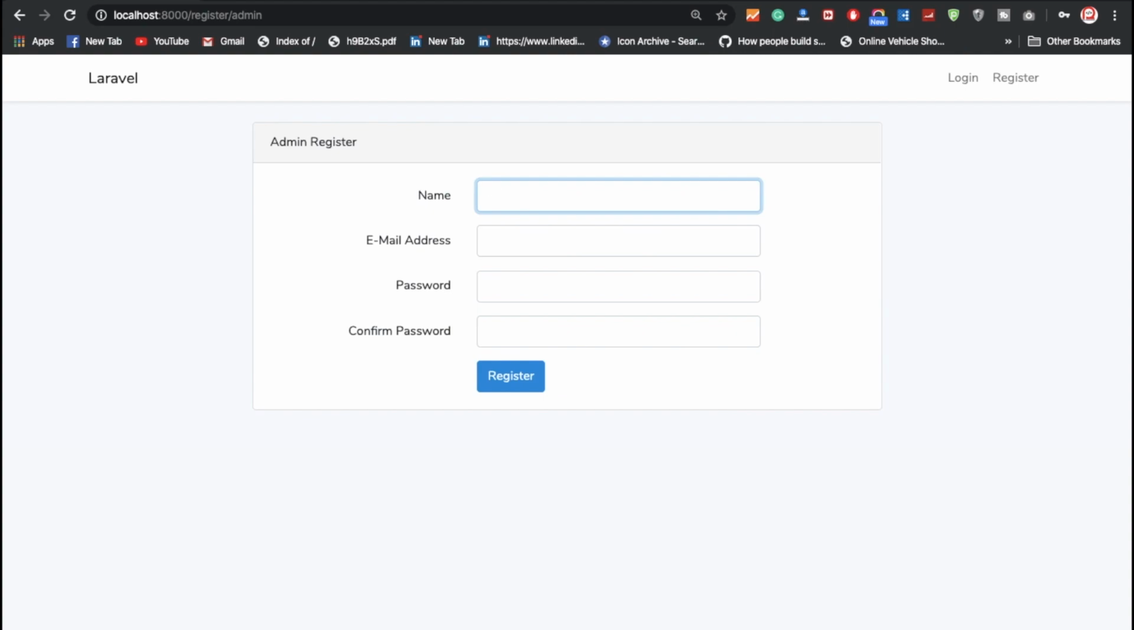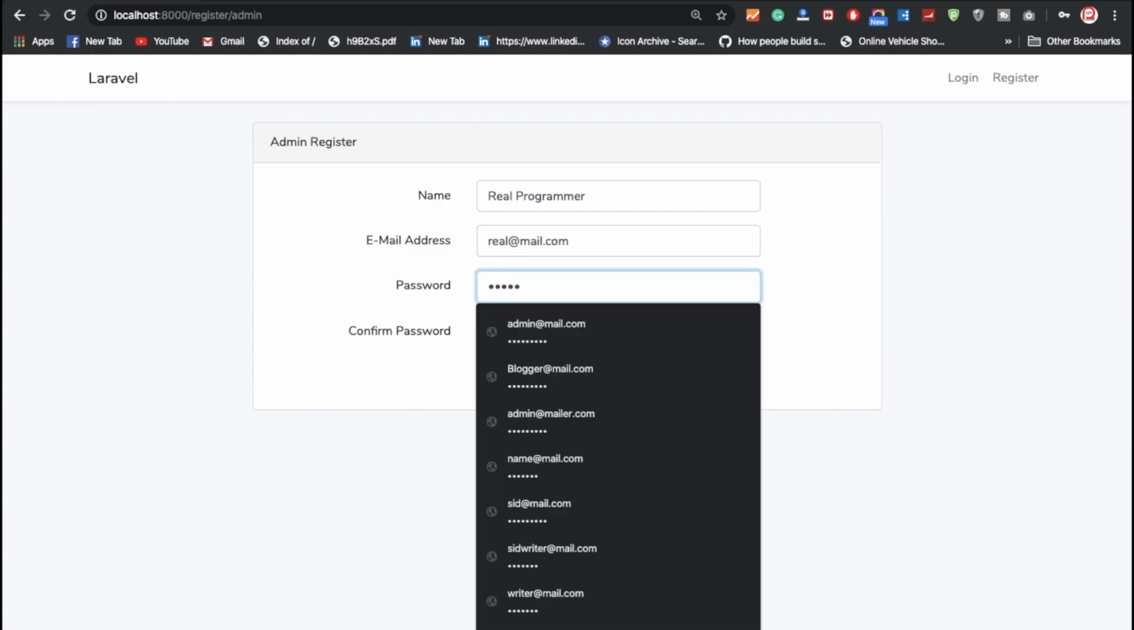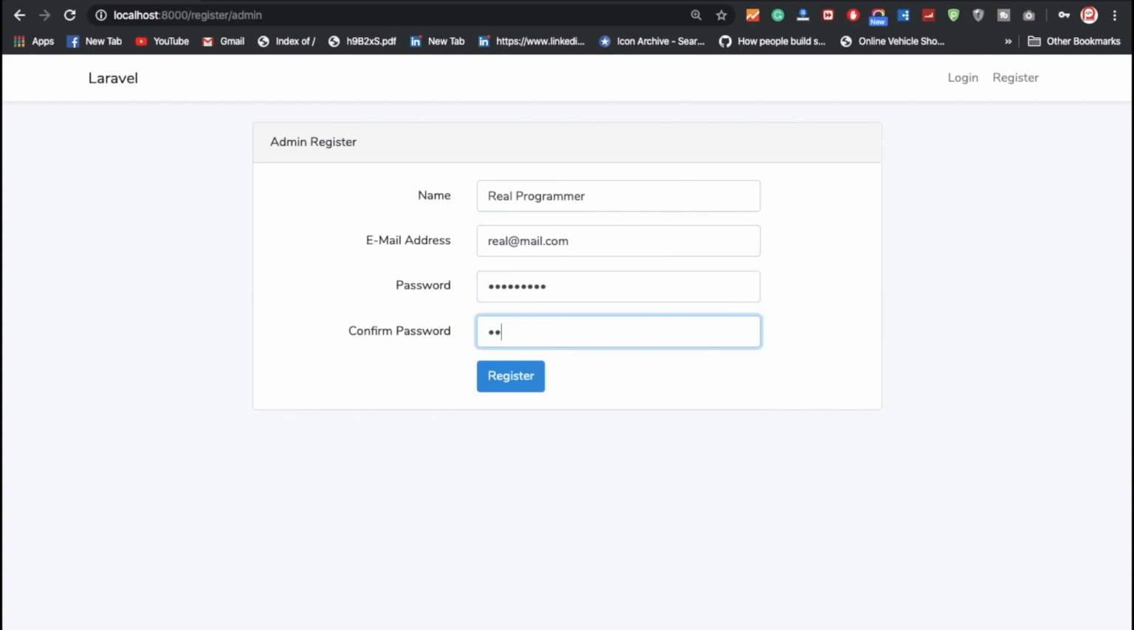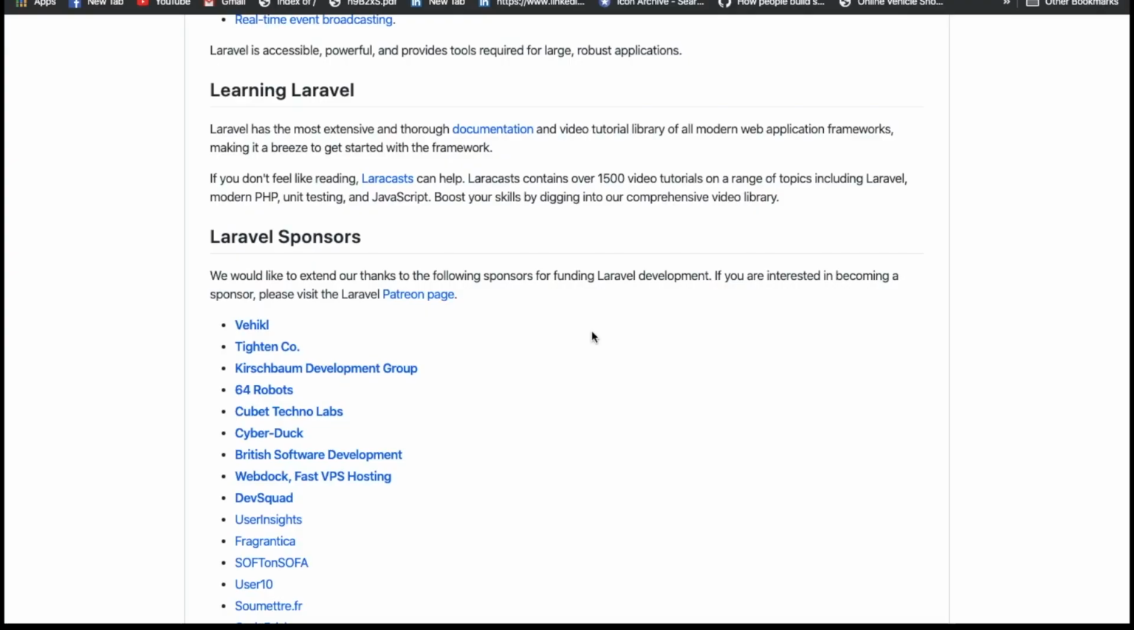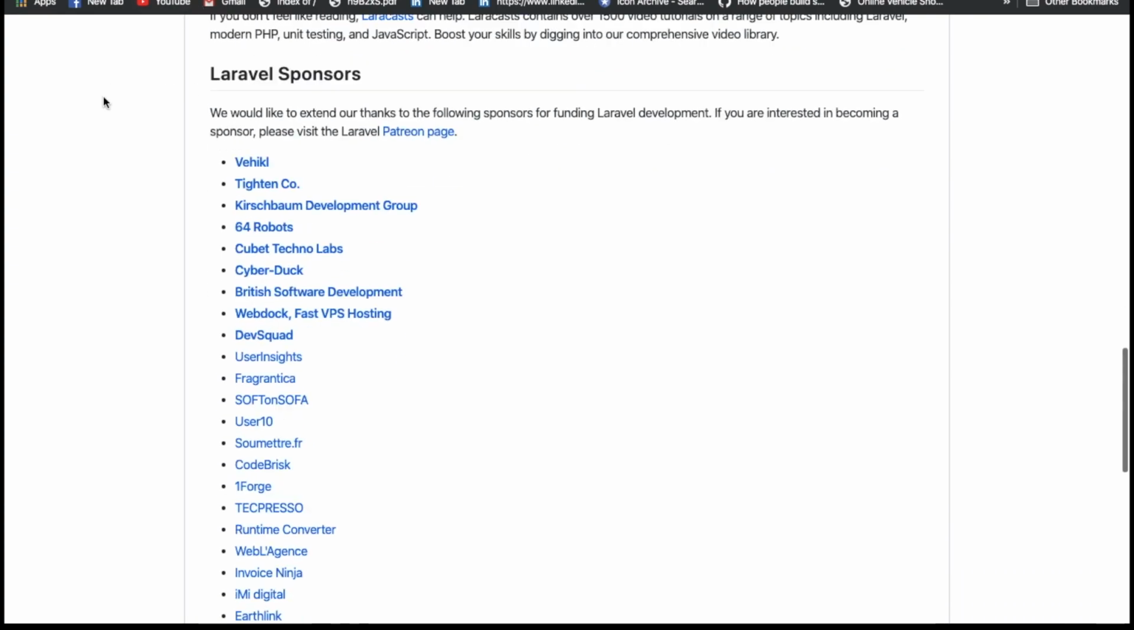Suppose I am going to put here name as real programmer, and the email id for the admin is real@mail.com, and the password is admin1818.